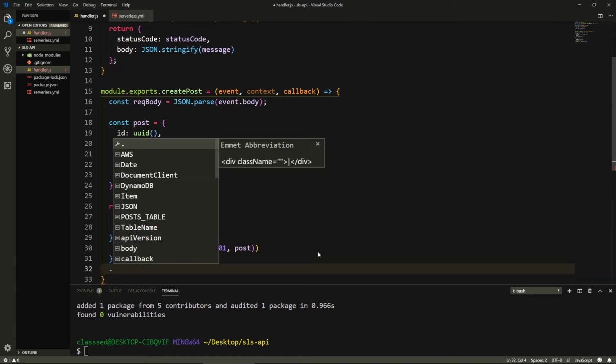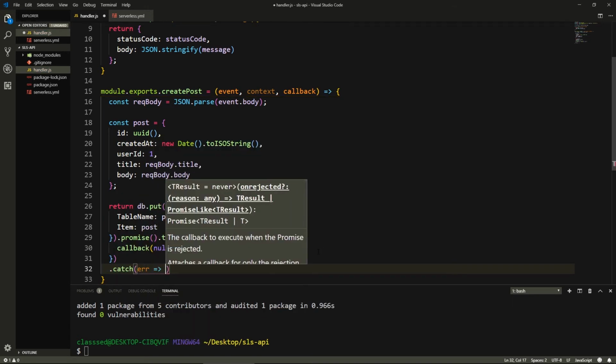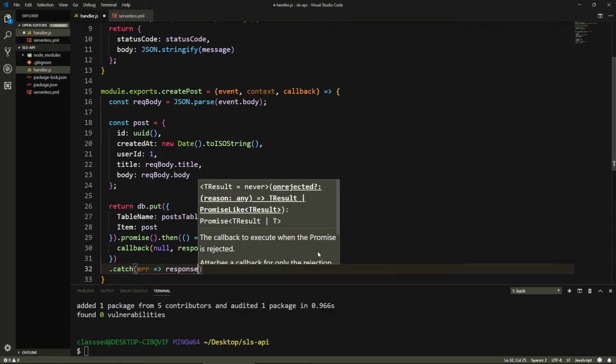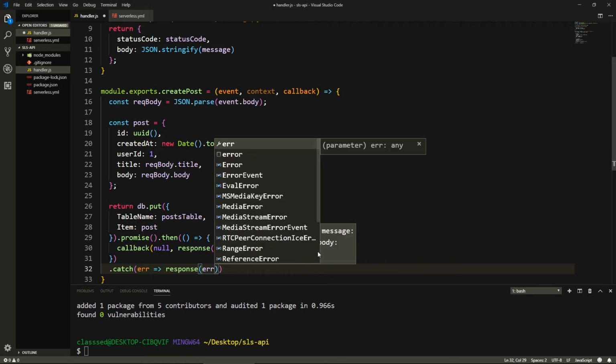And here let's chain a .catch in case we get any error, and here we'll do response. And instead of passing error as the first argument, the problem with this approach is that it raises an error to our AWS console, and the client that sent the API request will get a 502 error for server error when it actually could be a client error.